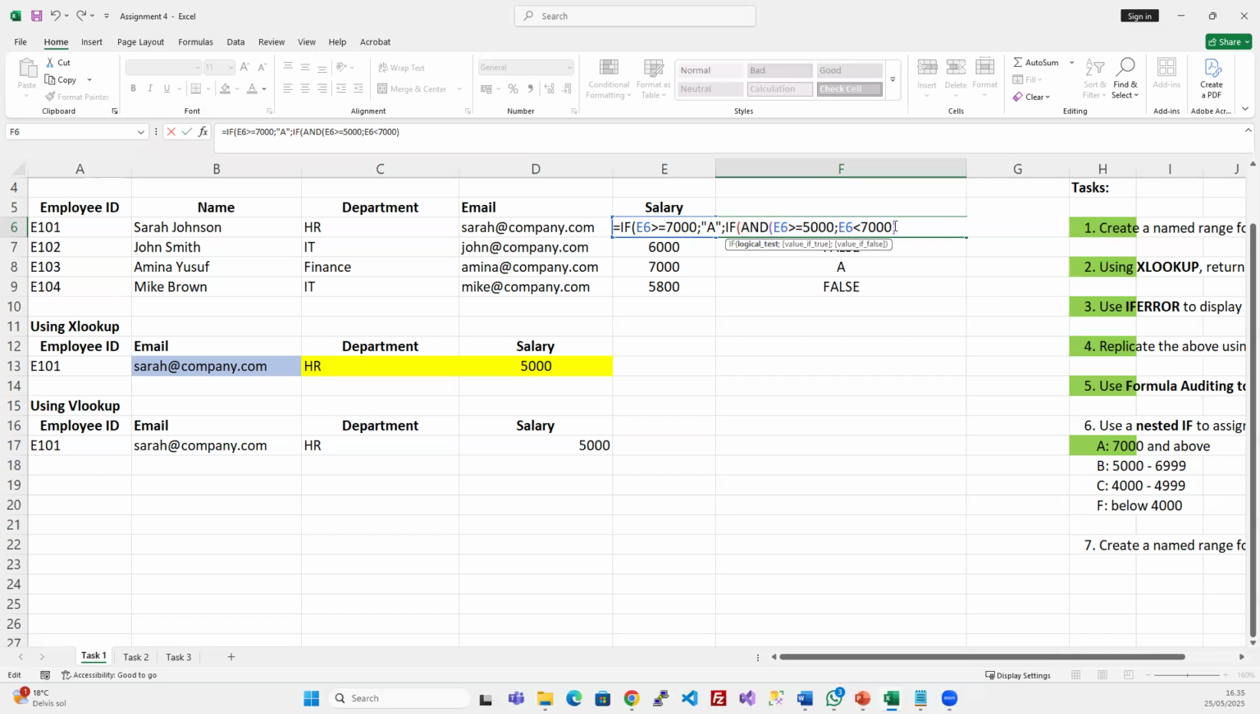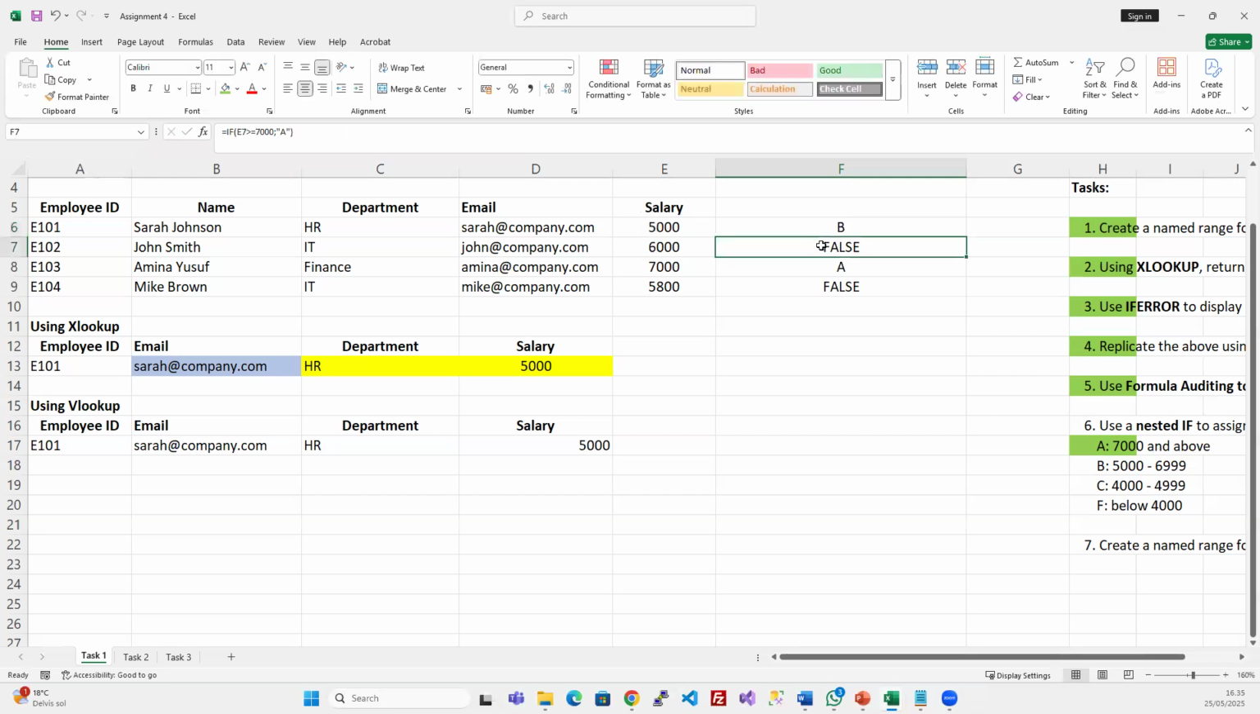If it gives me a true, and that's the value if true, then I want to return, obviously, this person will be category B, right? Like that. So I'm going to close it at this point and just see what will happen. And you can see that this guy has a 5,000 salary, and therefore he's category B. I'll just copy all the formulas down. Well, looks like we have rich people in the company, so they're all either category A or B.